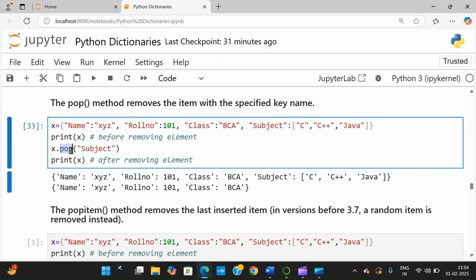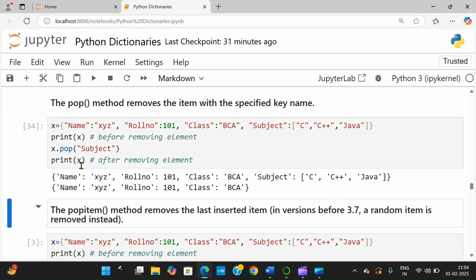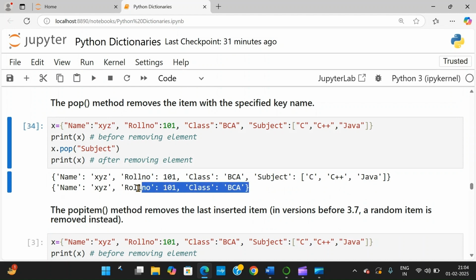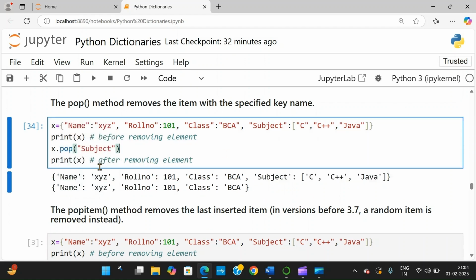But here I'm applying pop method by using dictionary variable, and I'm giving which key you want to remove. So I'm giving this subject. This is a key, and after removing that, you just click print that X value. Can you see the subject has been removed from this one? So this was before removing, this is after removing. So here what we need to do is mention which key you want to remove, so that when you give the key, key and value both get removed. So the pop method removes the item with the specified key name.